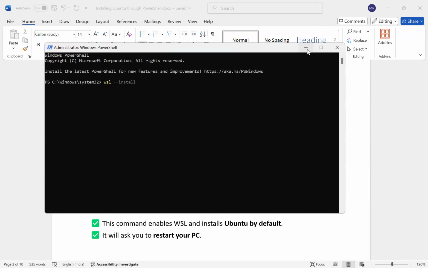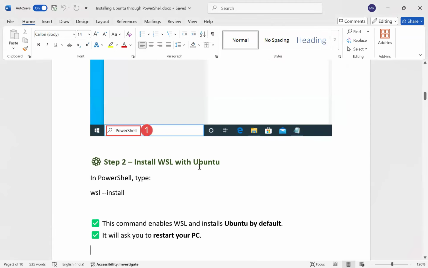Okay, but I'm not installing because I have previously installed, right? So I am not installing, but you can use the same procedure for installing. Okay, wsl --install.